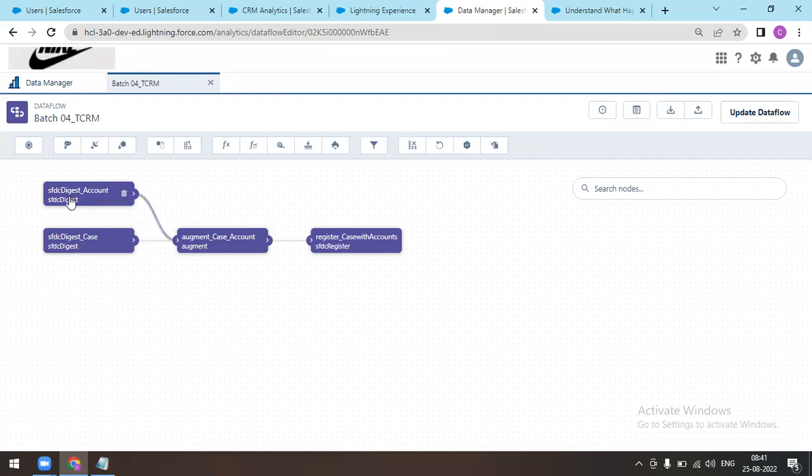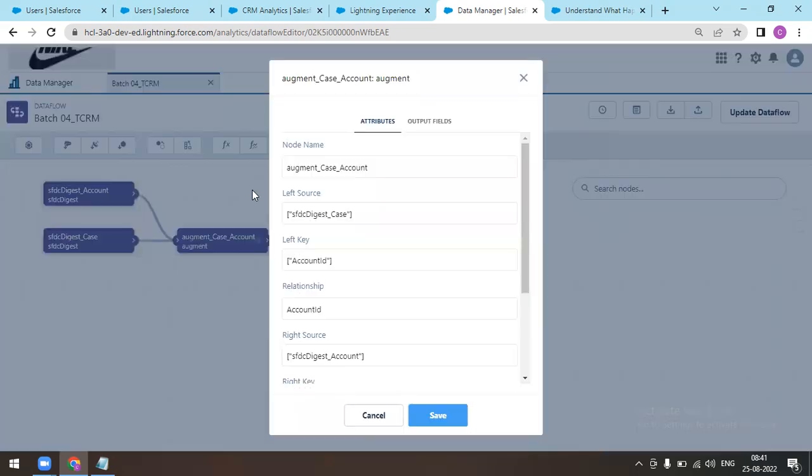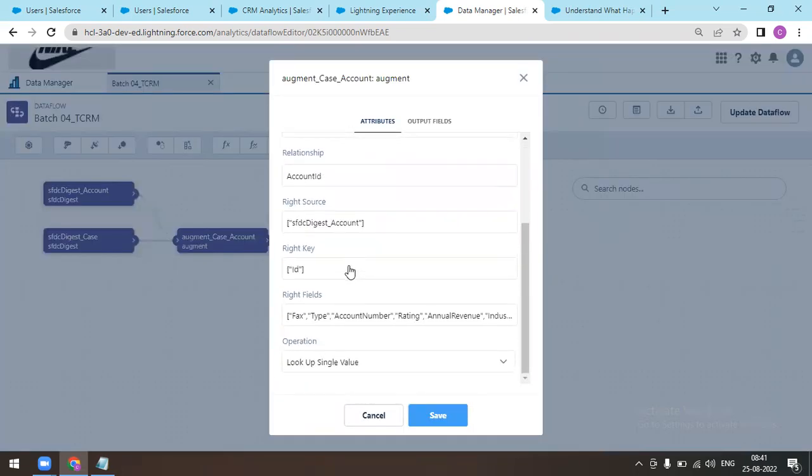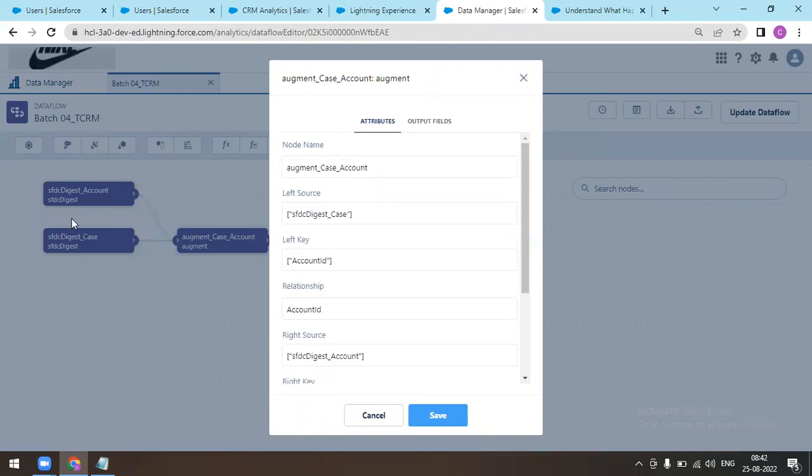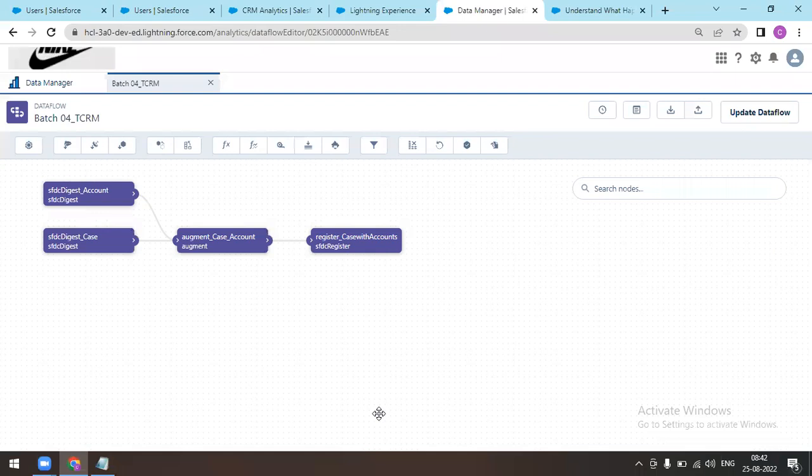So here, using connect objects, we have selected the two different objects. You can see, I can actually change the left source and right source. By clicking here I can change the left source and right source, which means we can reverse them. Now we need to observe what SFDC digest is.